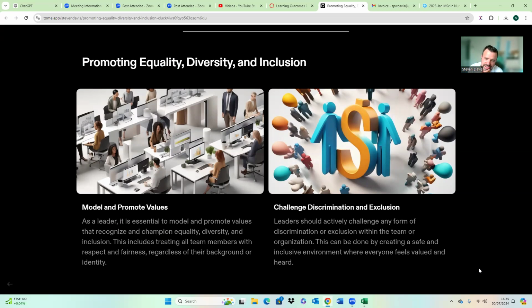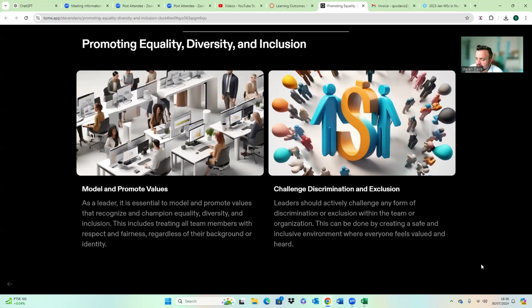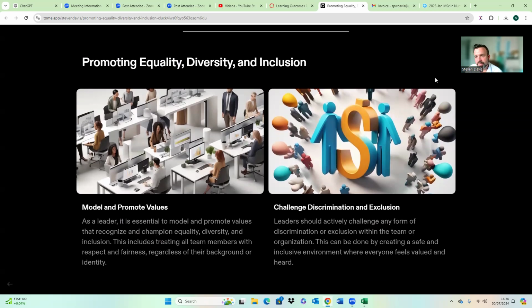Remember, as a leader, it's essential to model and promote those values that recognise and champion equality, diversity and inclusion. That includes treating all team members with respect and fairness regardless of their background or identity. Leaders should actively challenge any form of discrimination or exclusion within their team and organisation. This can be done by creating a safe, inclusive environment where everyone feels valued.